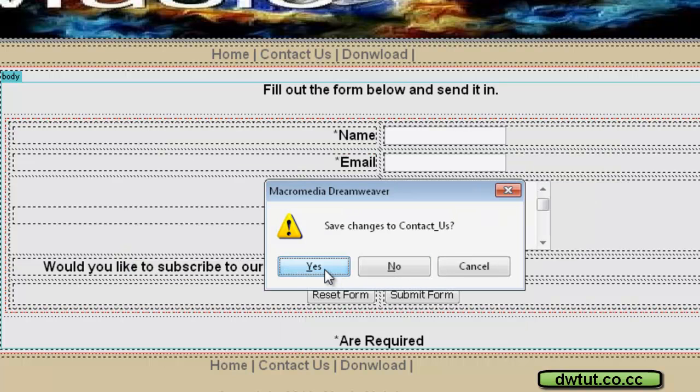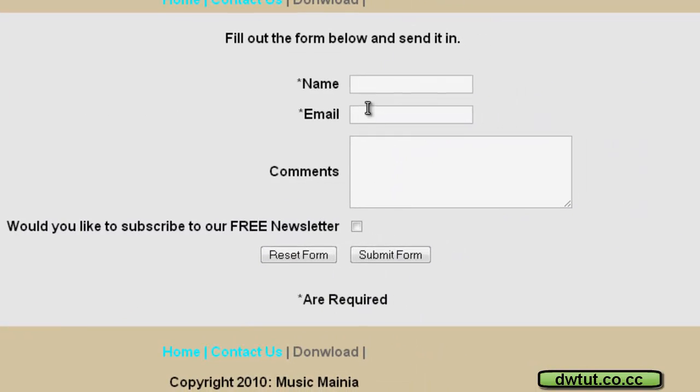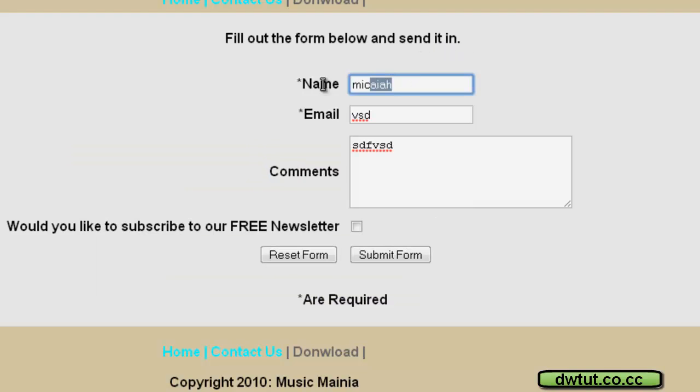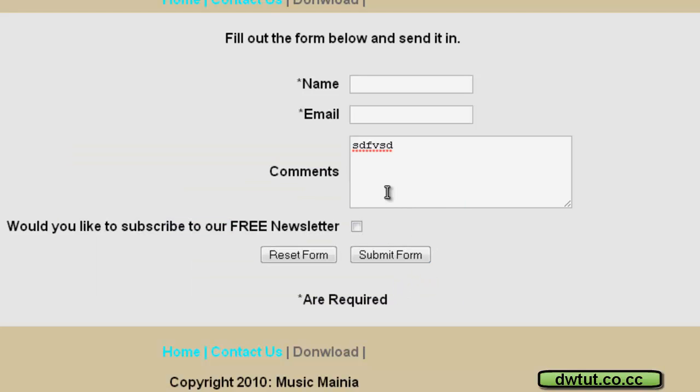Preview that again, yes. Open that up. Email something, submit form. Okay, email area must contain an email address, so it's giving me an error. Let's see if I just submit the form. The following errors occurred: name area is required and email area is required.